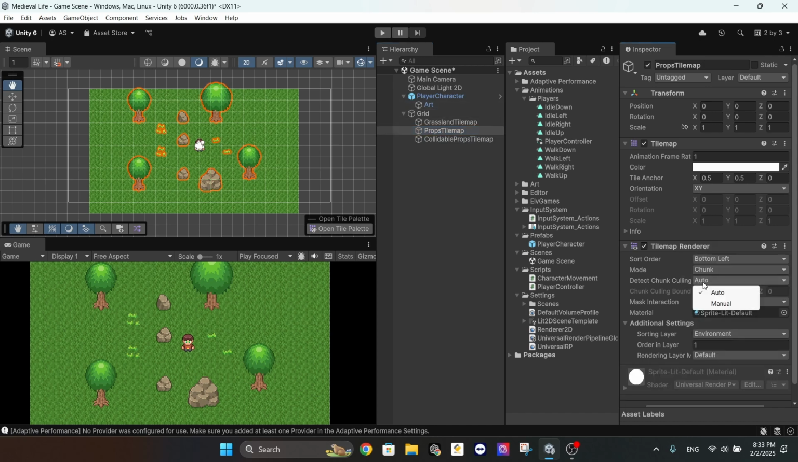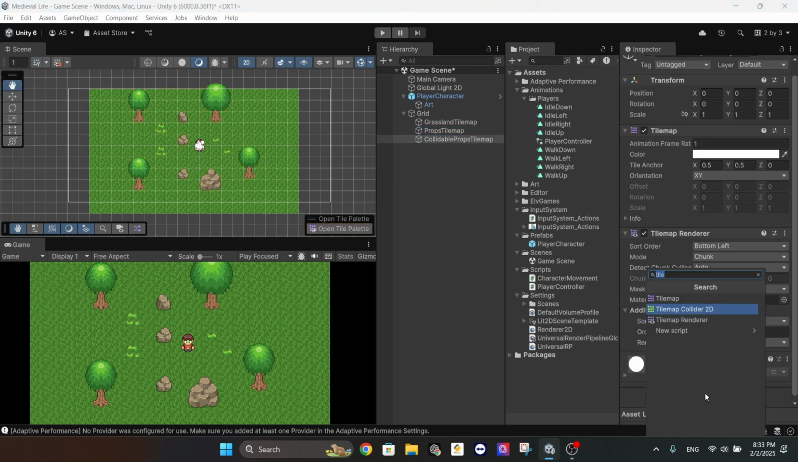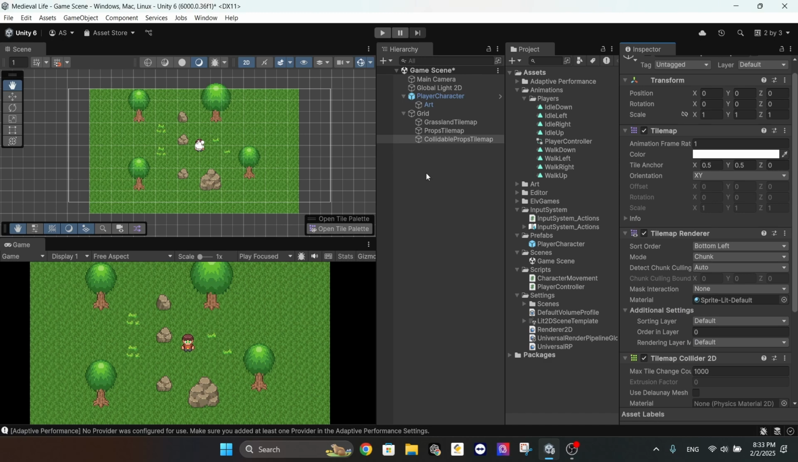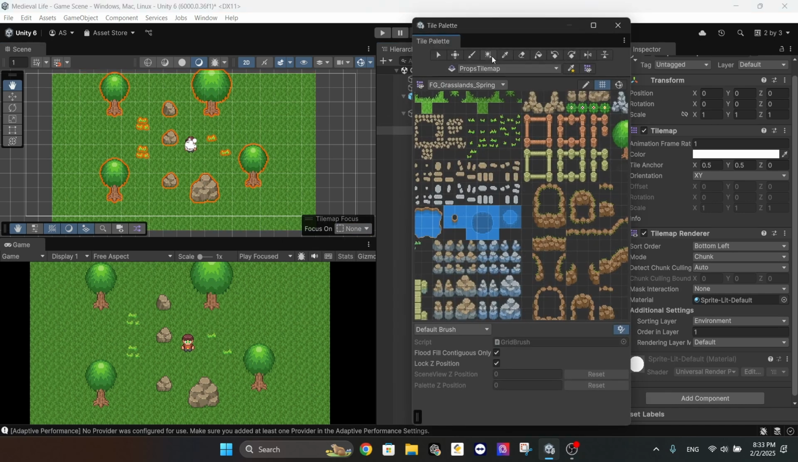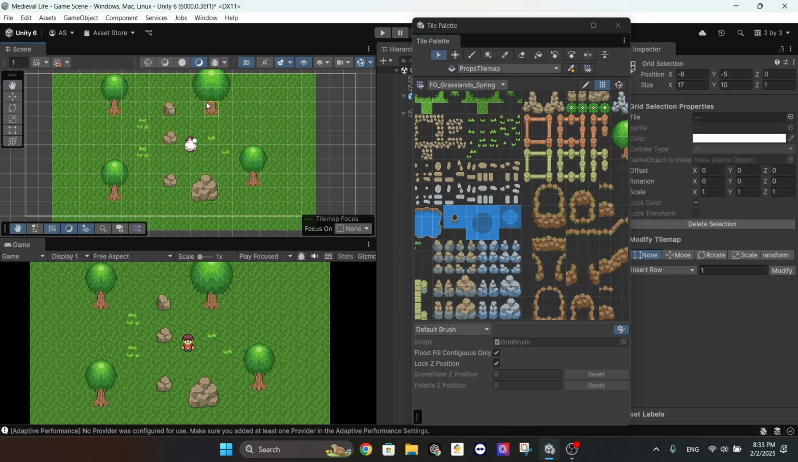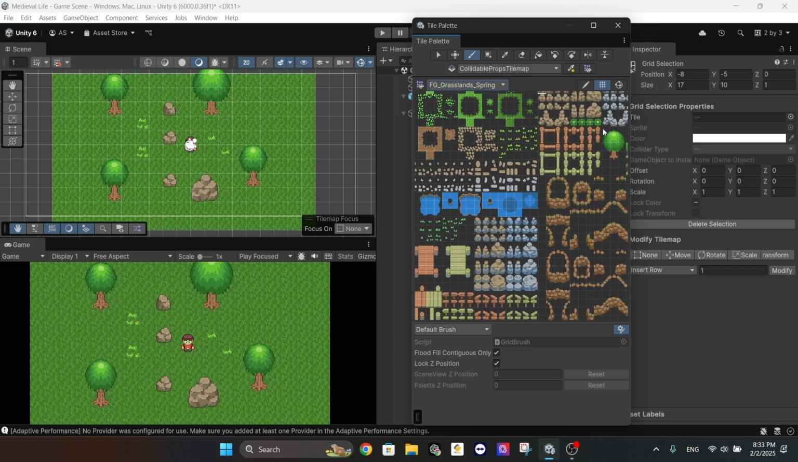First, let's remove the collider from these props. Okay. Now in collidable, we're going to add the tilemap collider, and we're going to move whatever is in props over here. Let's select. Can we do this? Let's try. We are in collidable. Okay, no issues. Let's just redraw them because we're going to draw a couple of new ones also.